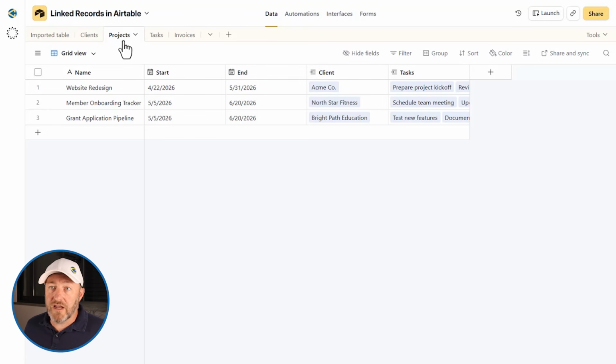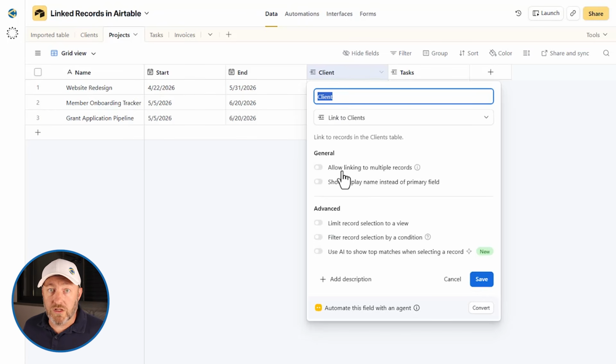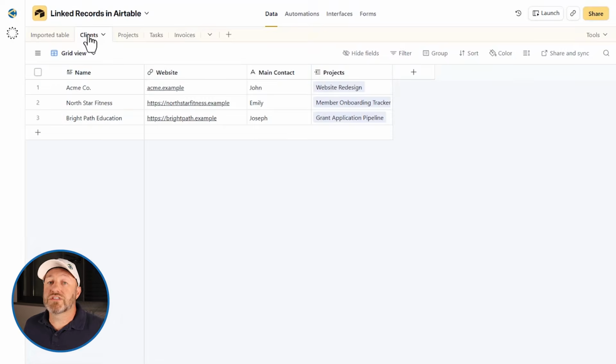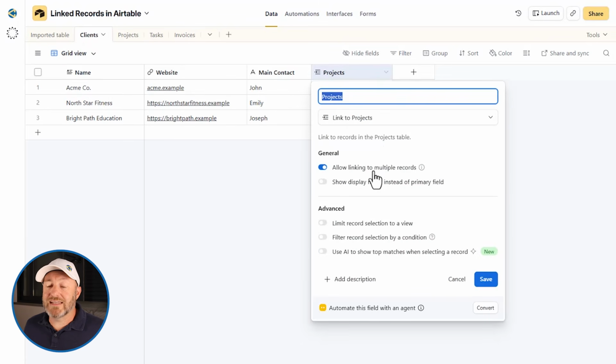We have a link from projects to a client. This links to one client. One project links to one client. But on the other side of this, one client can link to many projects at the same time. This is one type of a relationship that you can build in Airtable, and it's called a one-to-many. One project to one client, but one client to many projects.